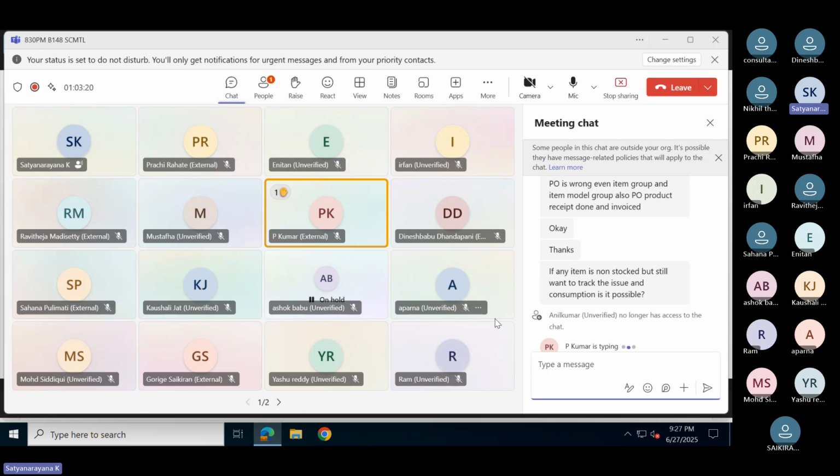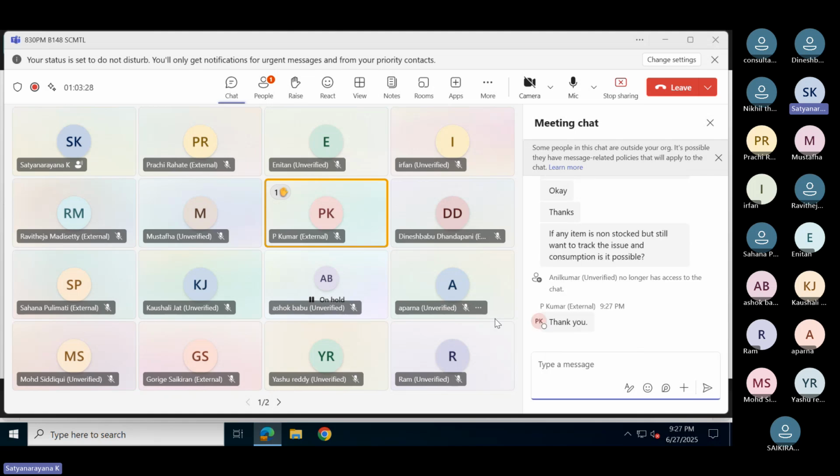There are 4 combinations. In the coming sessions, I am going to teach you, Kumar. Service with stocked product, service with non-stocked product, item with stocked product, item with non-stocked product. Those combinations I will discuss with you in the coming sessions.